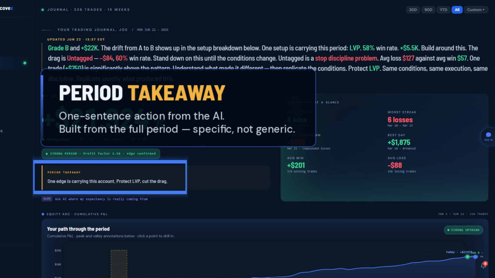Below the P&L, the period takeaway, one sentence from the AI. One edge is carrying this account. Protect LVP, cut the drag. That's 336 trades and 15 weeks reduced to one specific action.